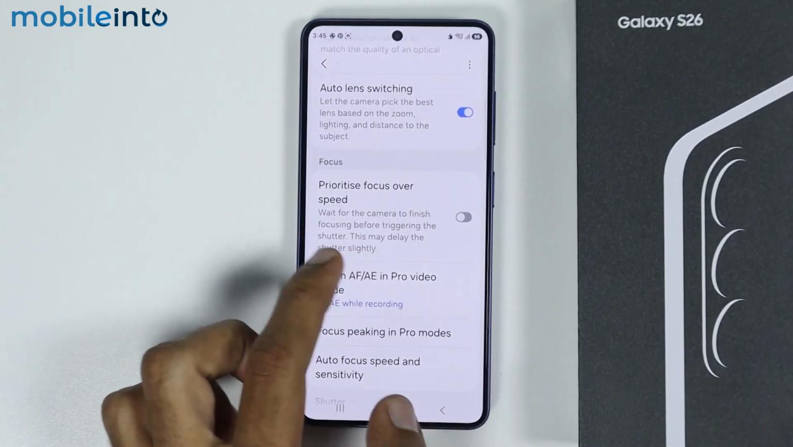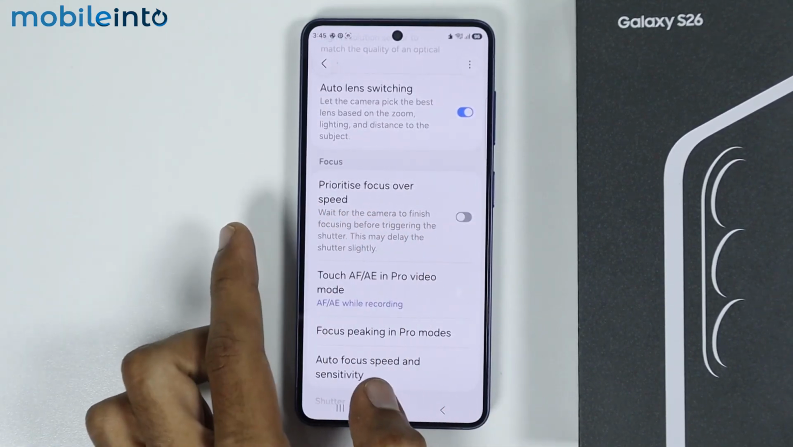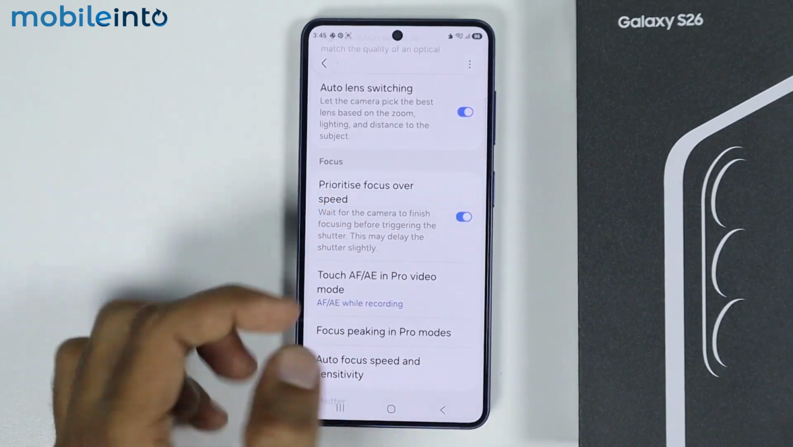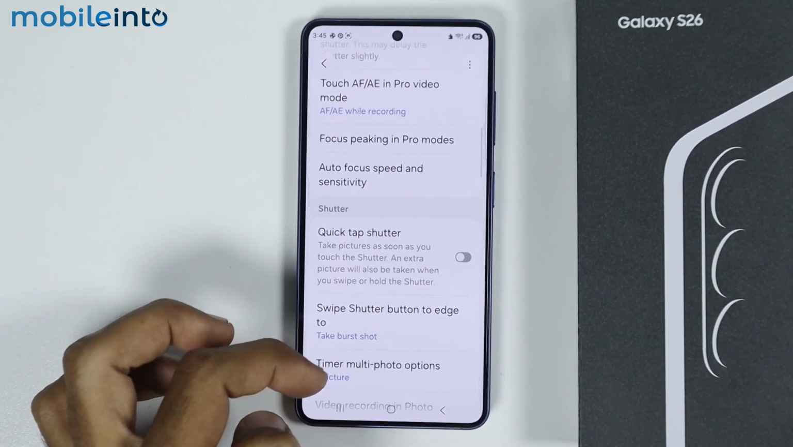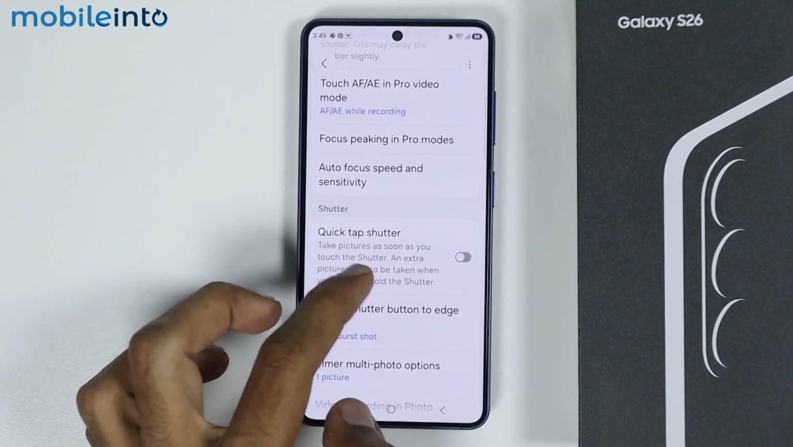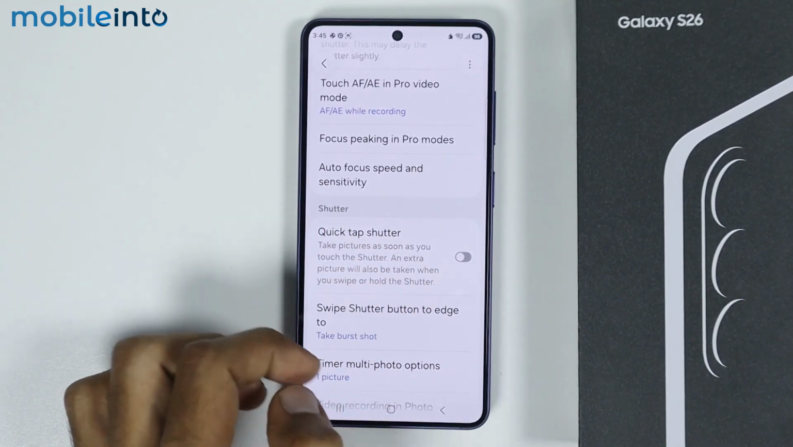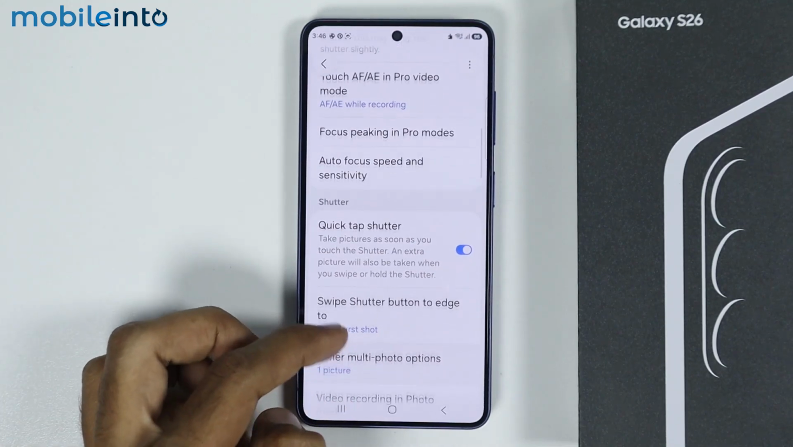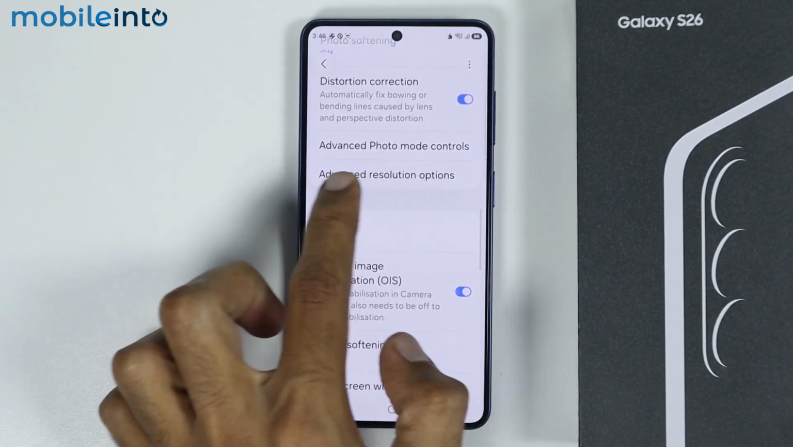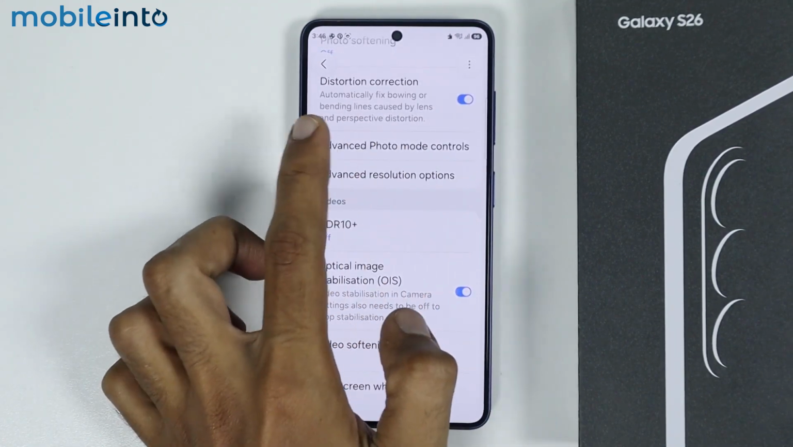First of all, you will find the option for prioritize focus over speed. Now if this option is turned on, just turn it off. After that, just scroll down a bit more. And under the shutter section, you will find the option for quick tap shutter. Now just make sure you enable this option. After that, just scroll down and you will find the option for advanced photo mode controls.